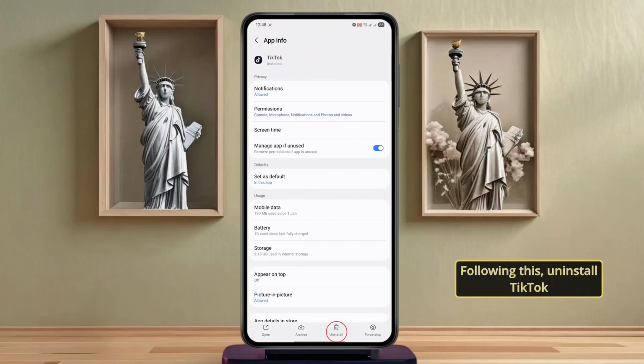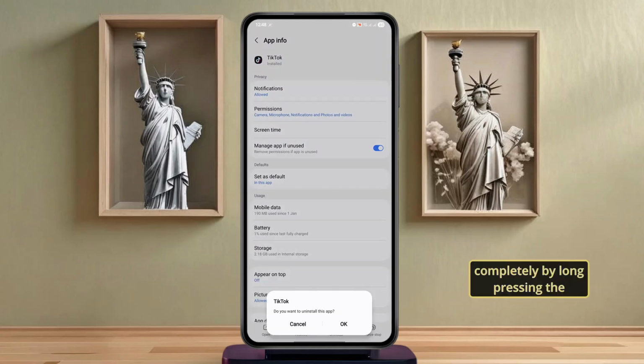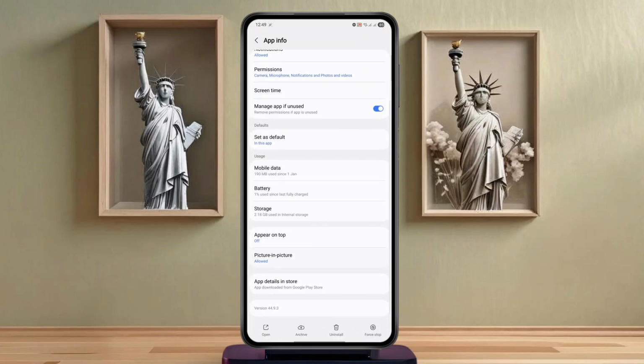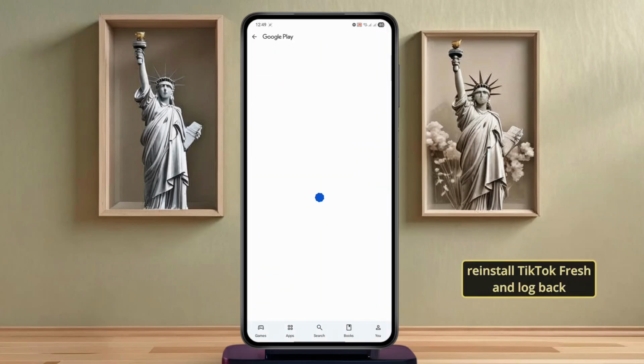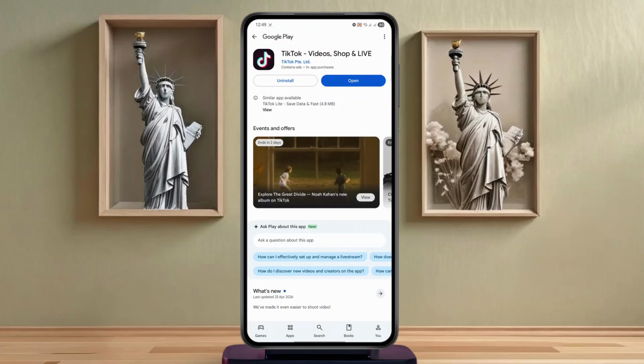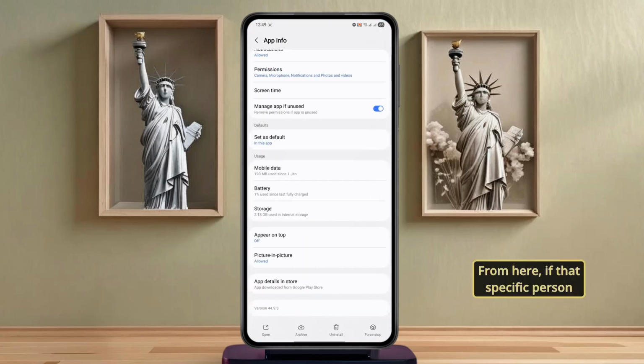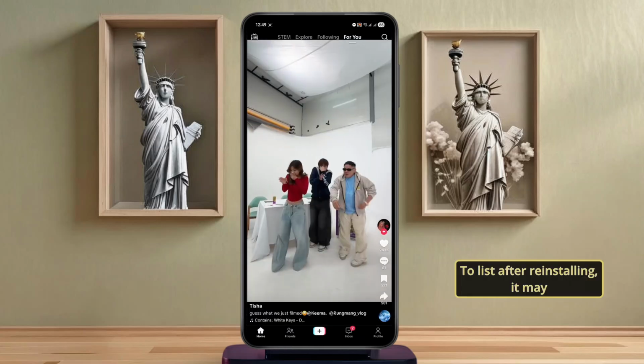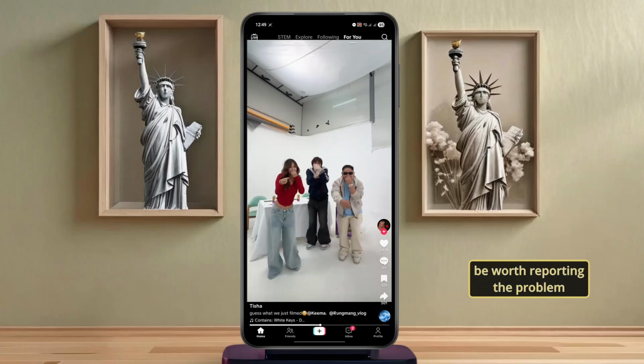Following this, uninstall TikTok completely by long pressing the icon and tapping Uninstall. Once done, open the Play Store and reinstall TikTok fresh and log back into your account to see if the issue is resolved. From here, if that specific person still doesn't appear in your Send To list after reinstalling, it may be worth reporting the problem directly to TikTok.